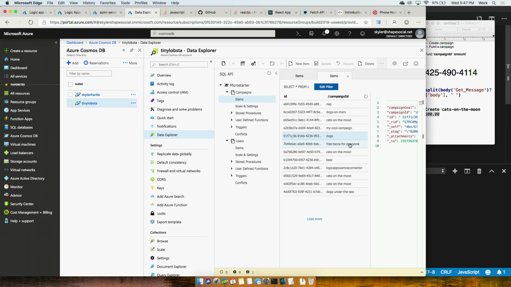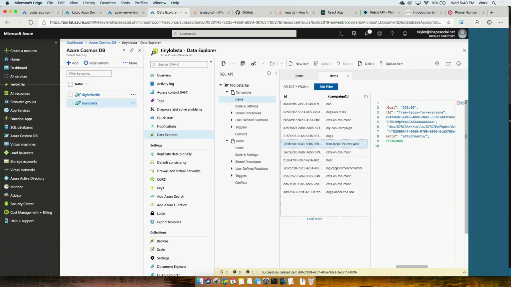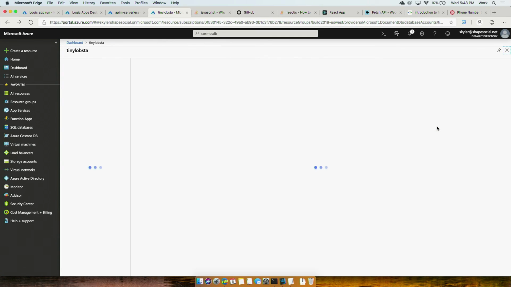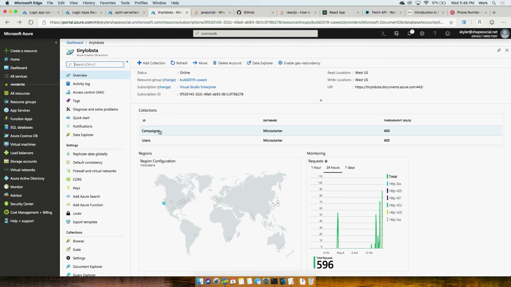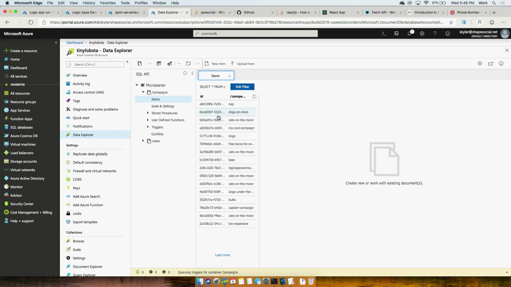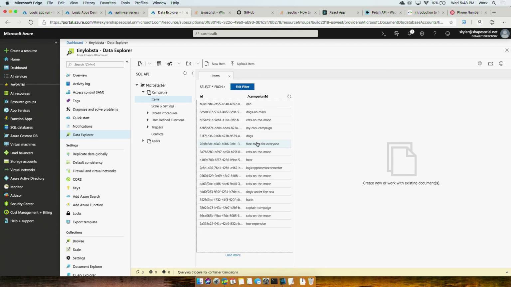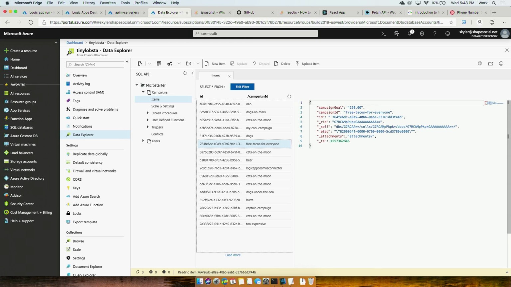Free tacos for everyone. Let me make this a little bit bigger. Your campaign goal is 200, come back. Nope, hold on. Sorry, I used gestures. Here we go, free tacos for everyone. $250 for free tacos for everyone. I'm not sure that's going to quite cut it. Cats on the moon, beer, Logic Apps, Cosmos Connector, dogs under the sea. $500. I'm not sure I'm going to be on board with that one as an initiative.